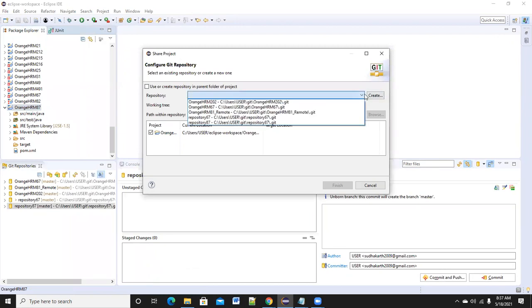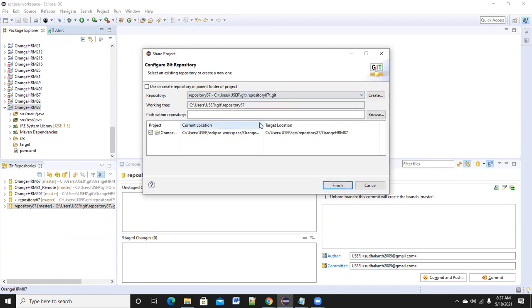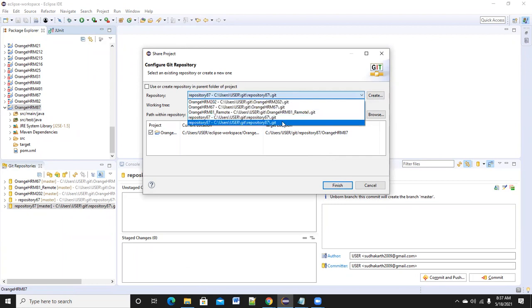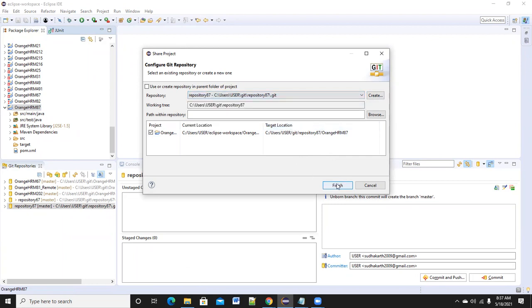Here we need to select repository 87. Okay, so this is the local repository I have created like this. So I am selecting repository 87 and I'm clicking on finish. That's it.